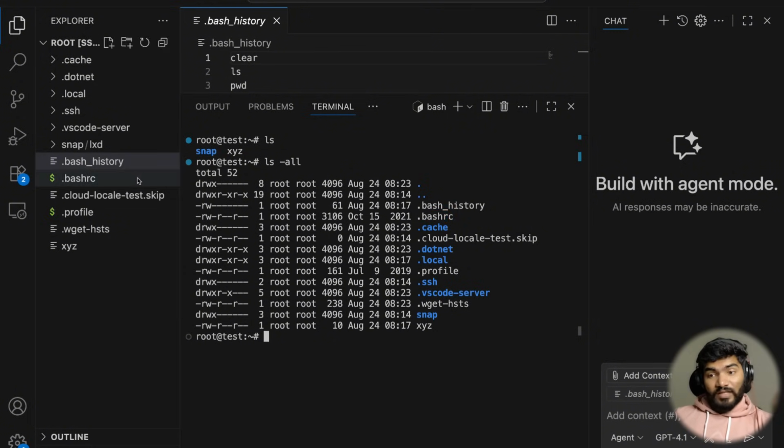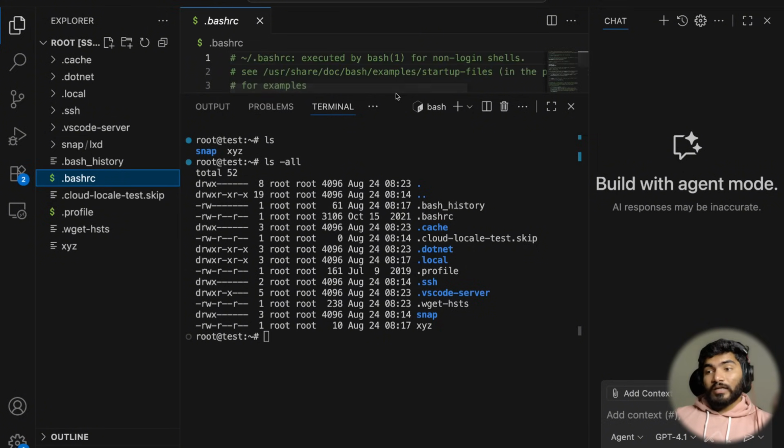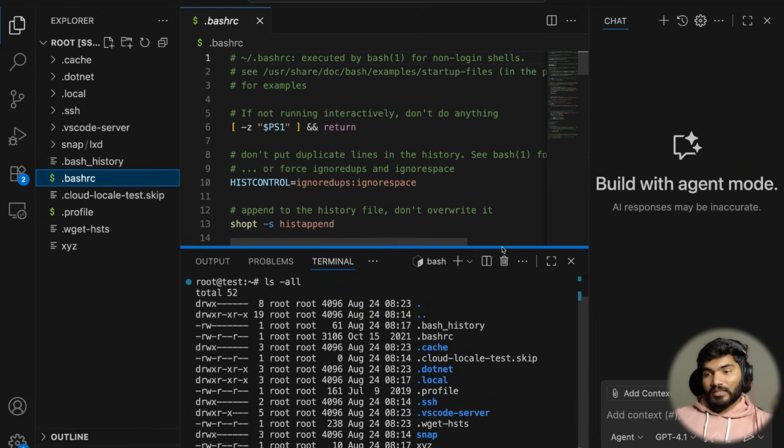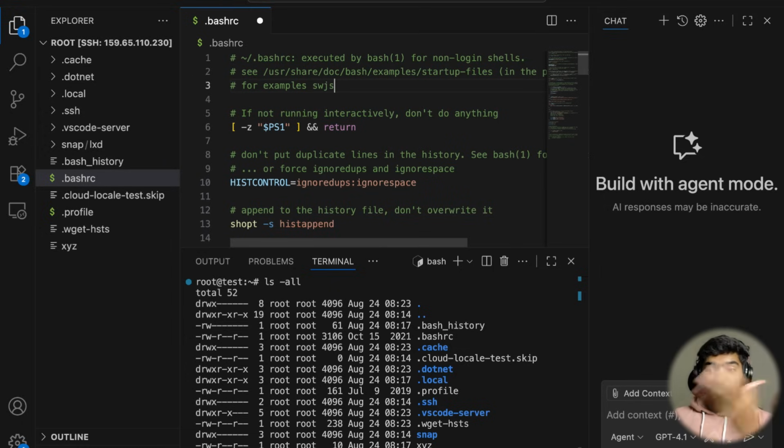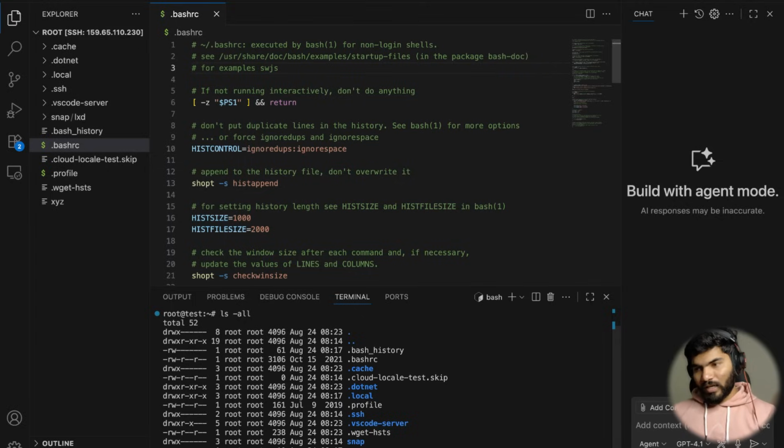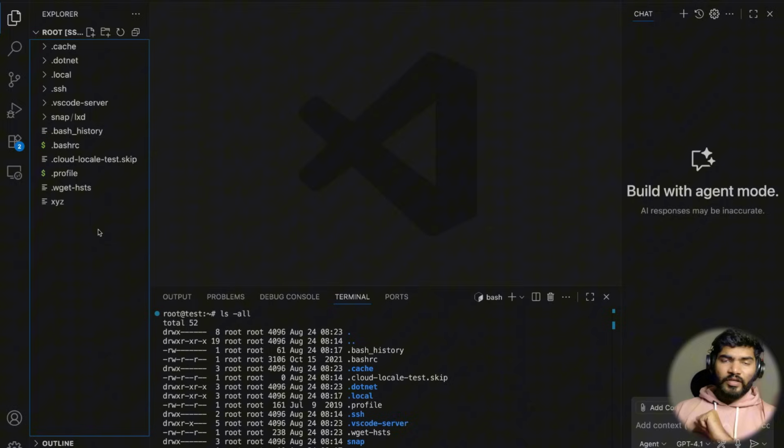Not only can you see the files, you can click on them and edit those files. For example, I want to edit this .bashrc. I can click here, make some changes and press Control S or Command S, and it will save that particular file on the server also. How easy, right? That's why I recommend using VS Code. Now let me make it a little bit easier to view.